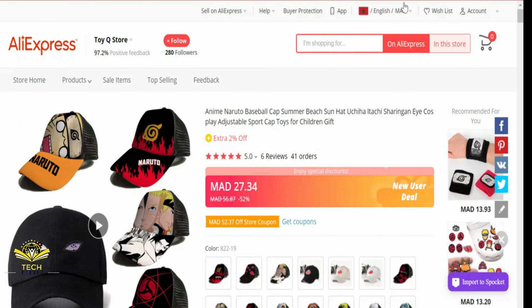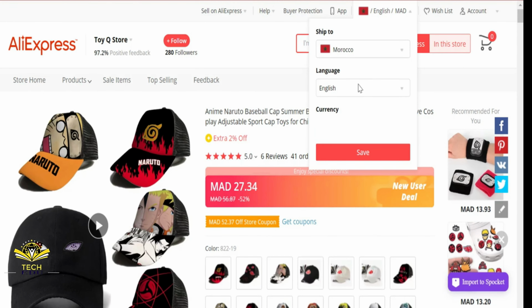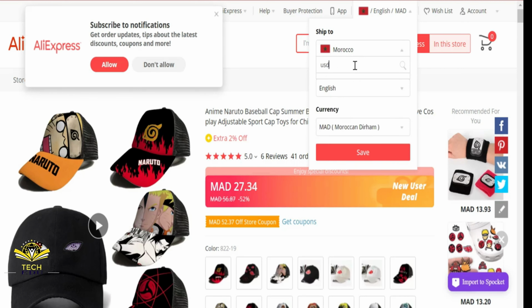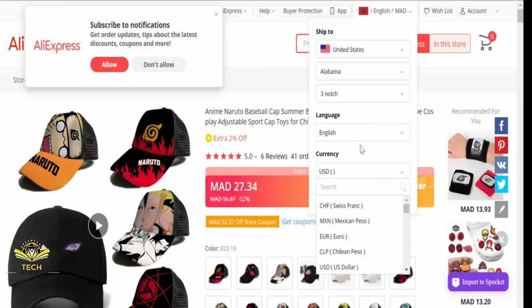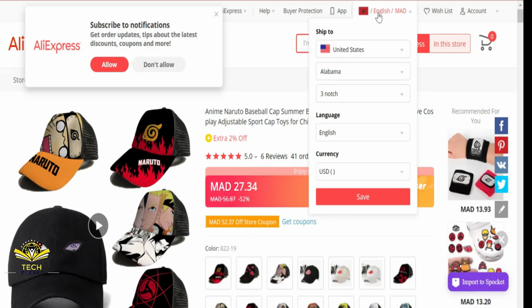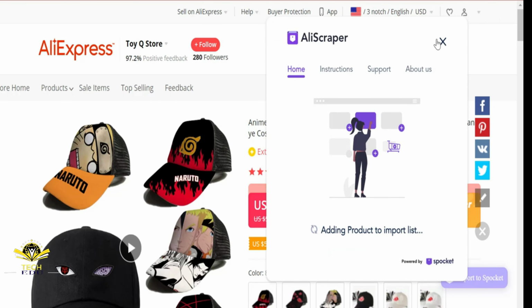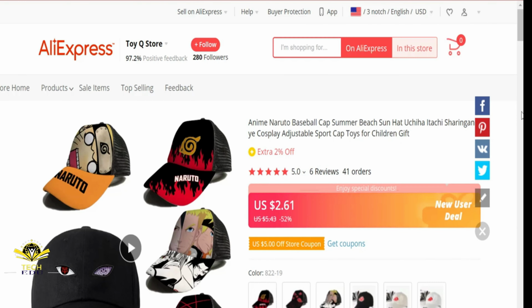So let's go. First of all, let's change the currency to US dollars. Let's search for USD or dollars, United States. There you go. And the currency is dollars, right? So save. There you go. So right now, click on save. And let's import this bunch of hats to Spocket to add them to our merch category.